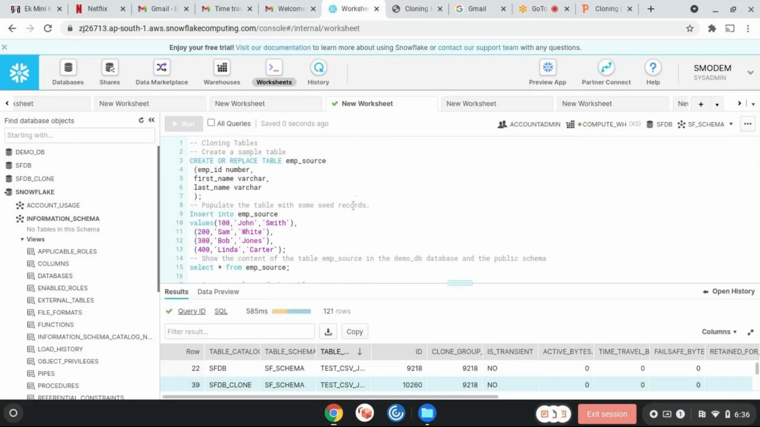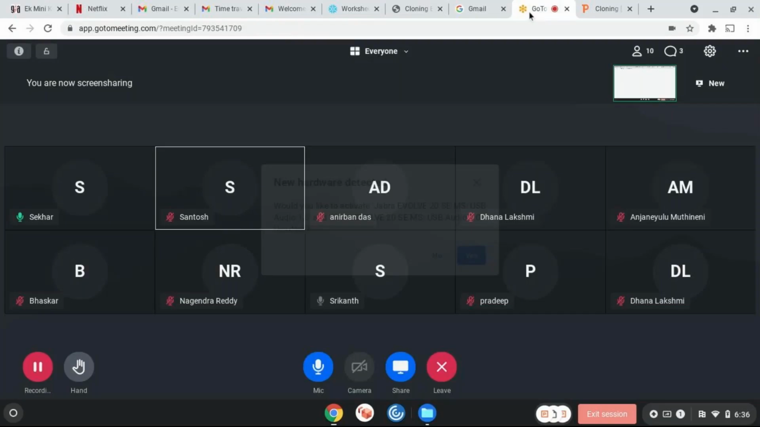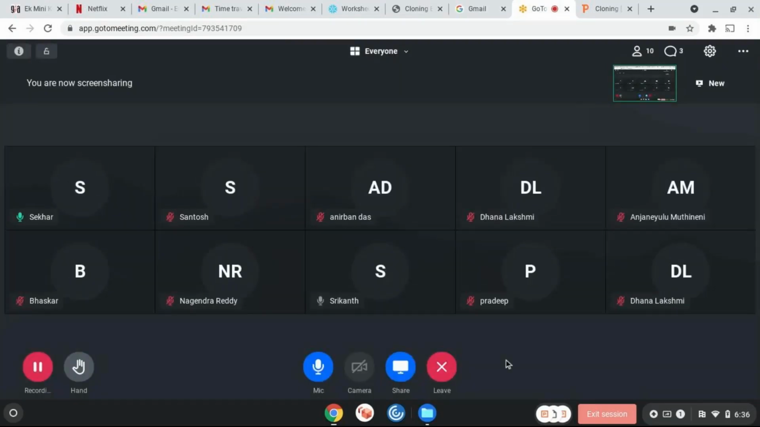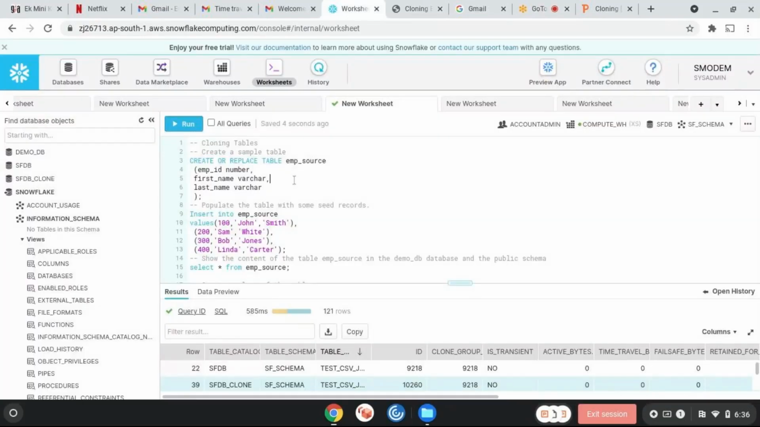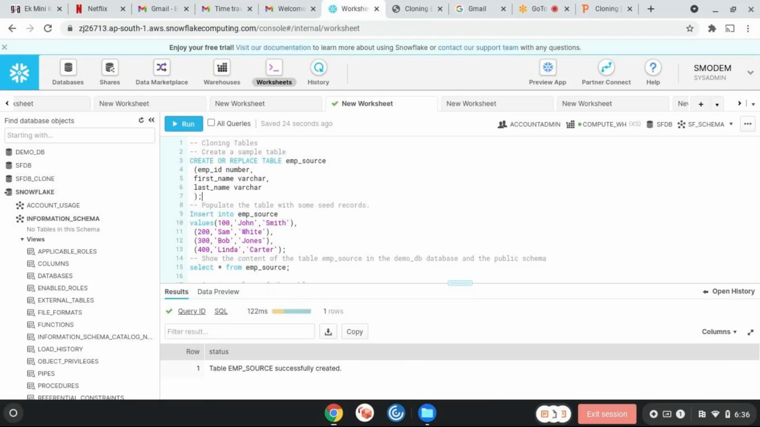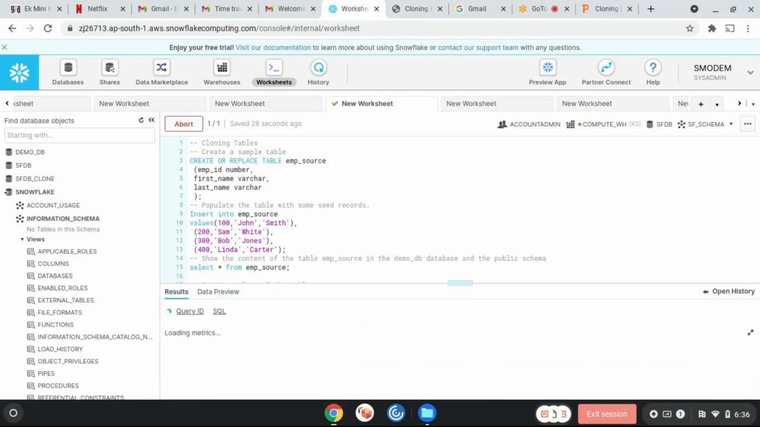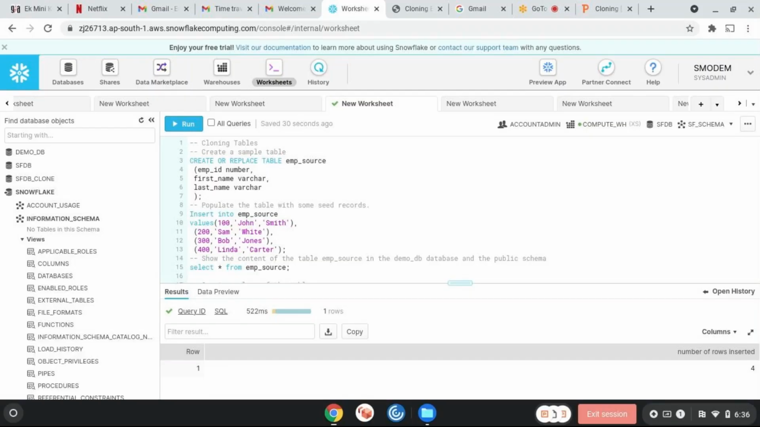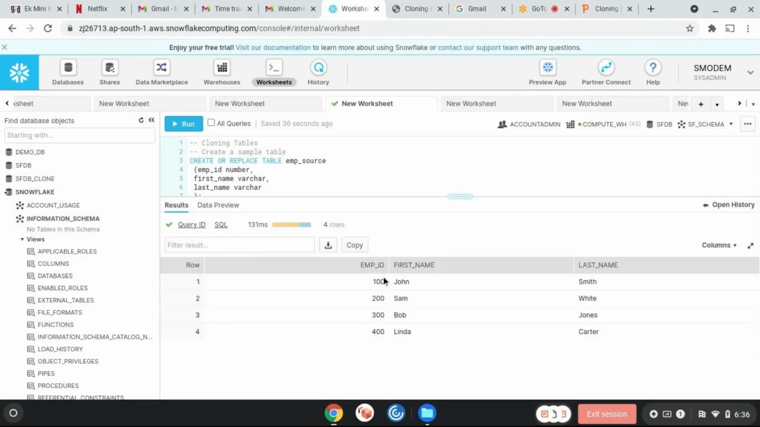Now I'm creating a table called EMP_SOURCE, in the SF schema only. Guys, can you hear me? Yes, sir, we can hear. I'm creating a table EMP_SOURCE, and then I'm inserting some data into EMP_SOURCE. Select star from EMP_SOURCE. I see these records: 100, 200, 300, 400. Source has 100, 200, 300, 400.